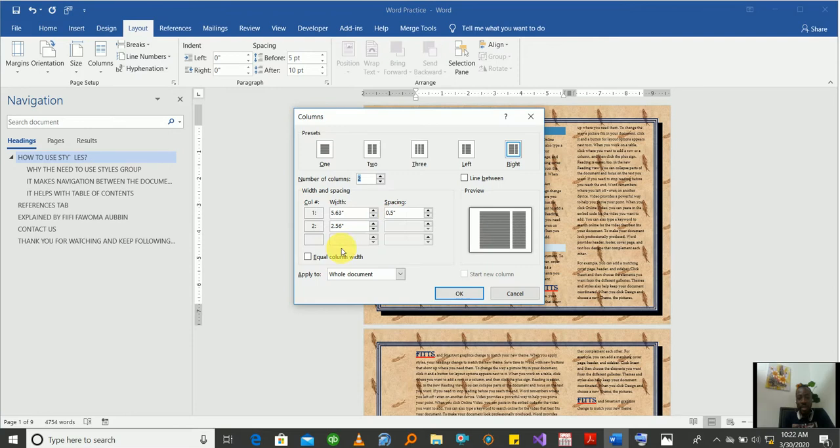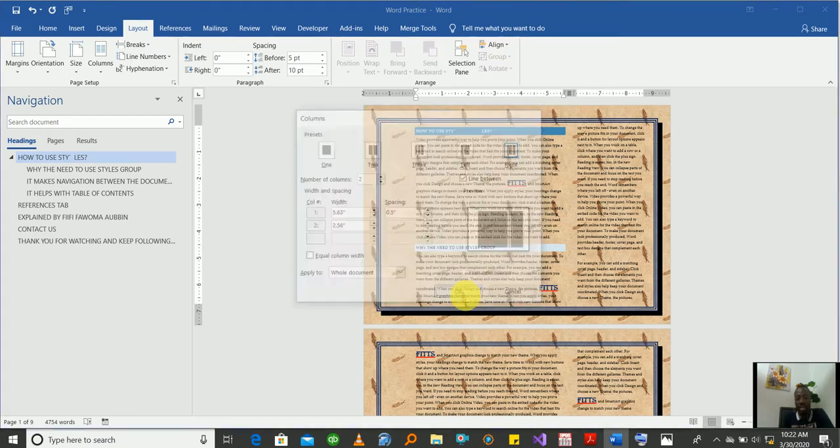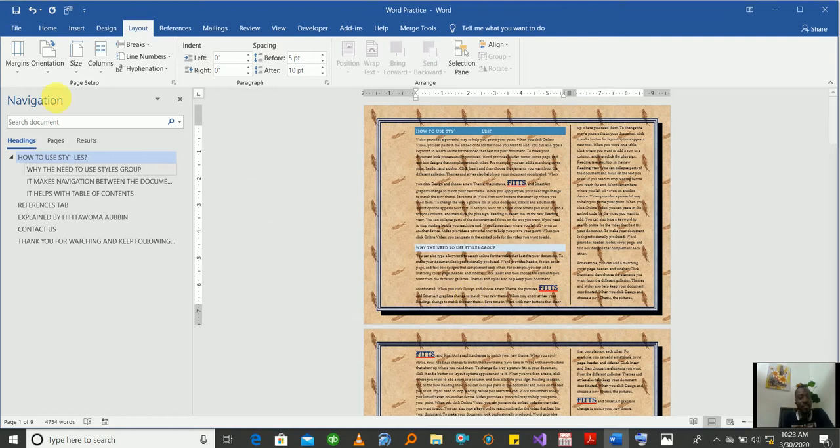So you click, then we can even put a line in between and adjust the width and spacing. So in the Microsoft exam, you may be required to at least perform some of these tasks. You click, you do it, and that makes you a specialist. Then you click on OK, it gives you that. So that is for the column. So I'll revert back to one column.